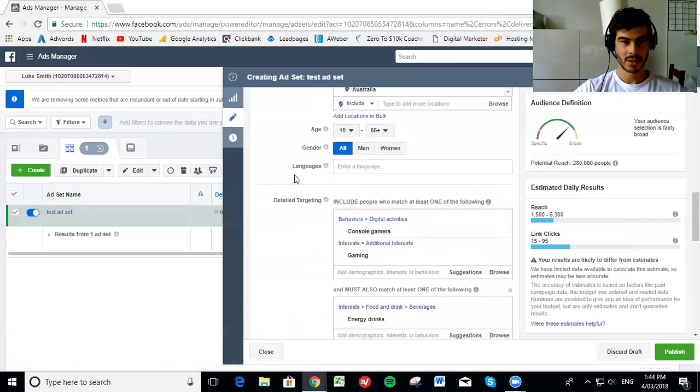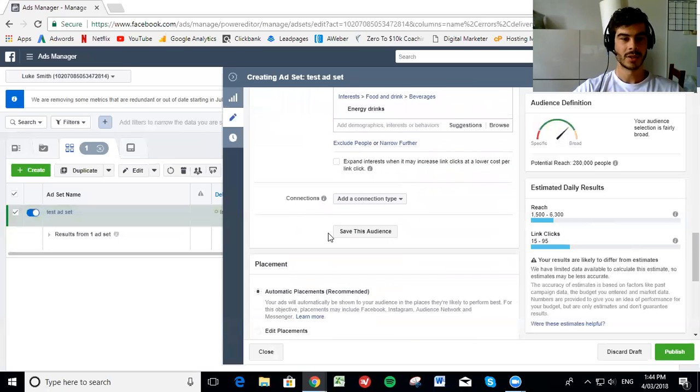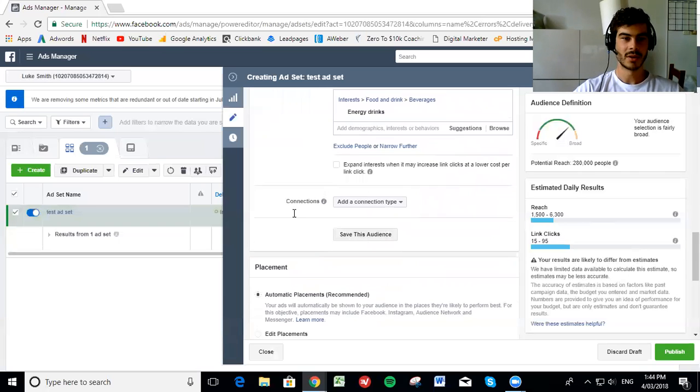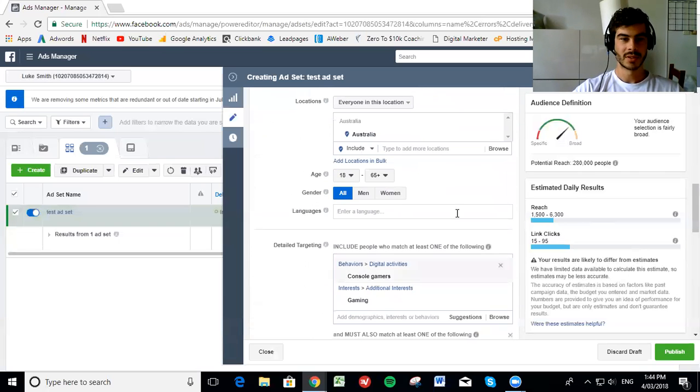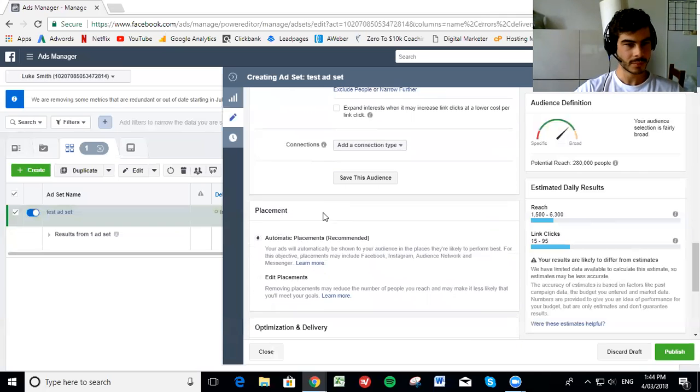And one handy thing to do, once you've set this up, if you're going to be using this interest a number of times, is to save it. You can just save it, and then you don't have to do all this individually the next time around when you're creating a new ad set.